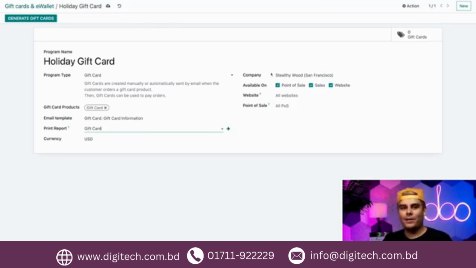And then on the right-hand side, we can choose which company this gift card should be associated with if we're working multi-company. Then we can decide what it's available on. In our case, we have the options for sales, POS, and website. Lastly, you can also specify which point of sale and website you'd like this gift card available at. You can pick all websites or a specific one, and the same goes for POS. In our case, we want it to be available everywhere, so we're going to leave it as all POS and all websites.